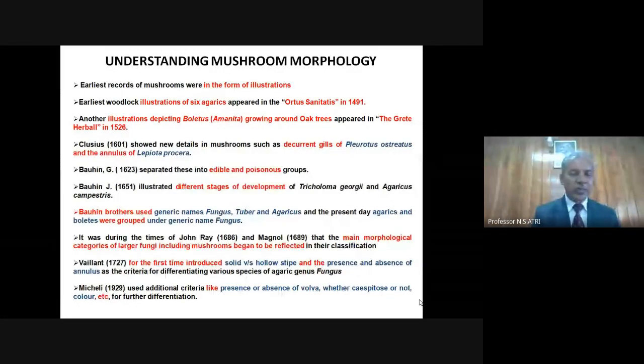Bohen brothers used generic names fungus, tuber, agaricus, etc. for the present day agarics and boletes, and basically all these were grouped to begin with under a single generic name, fungus. That was the initial stage in the historical records if you see. And it was during the times of John Ray and Magnol that main morphological categories of larger fungi, including mushrooms, began to be reflected in their classification.